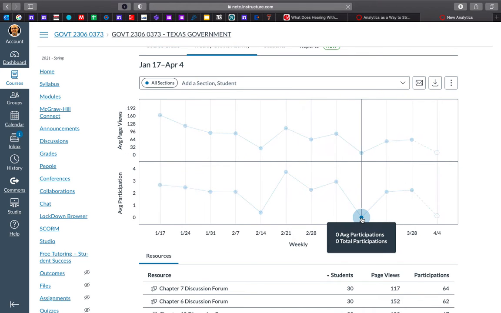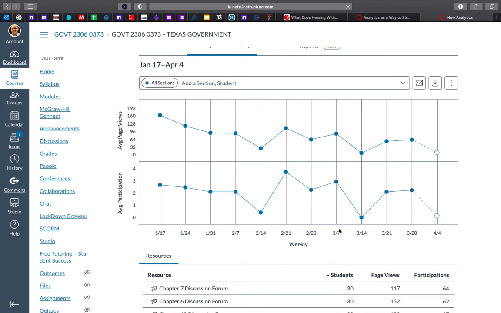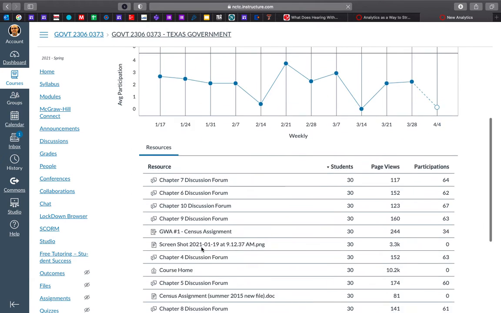And then 3/14, that was spring break. So that kind of explains to me as well why I have a dip in these two areas. But it looks like I've got a nice amount of participation beyond that.